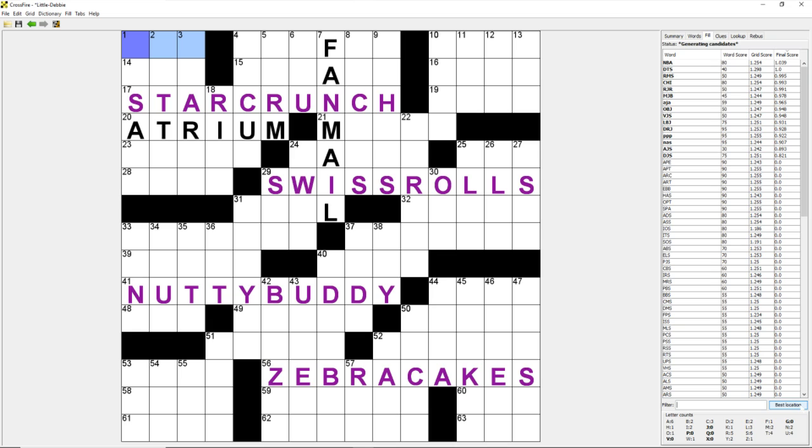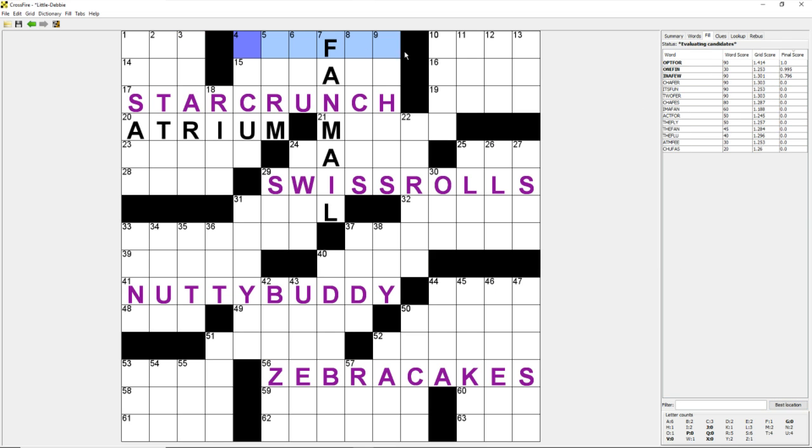Best location is a pretty interesting button. What it's going to do when I hit that is take us to the most constrained location in the grid, meaning the entry with the least number of available possible answers. So let's hit that button. It's going to take us up here. This F is causing some difficulties.